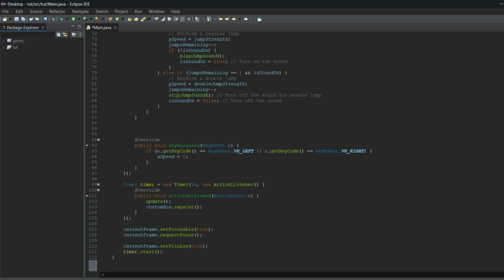Weaves the fabric of time, with a timer set to trigger an action listener every 16 milliseconds, defining the rhythm of our digital world. In each rhythmic beat, orchestrates the update method, the choreographer of dynamic movements, and commands CustomBox to repaint, ensuring a constantly evolving visual spectacle.